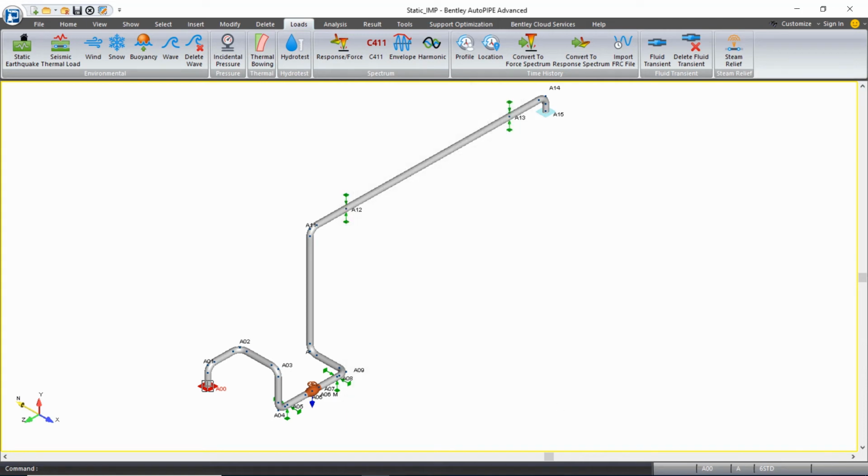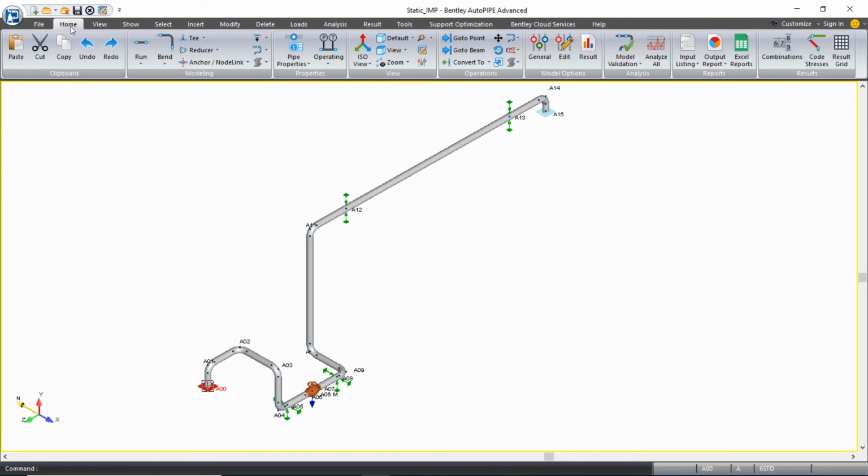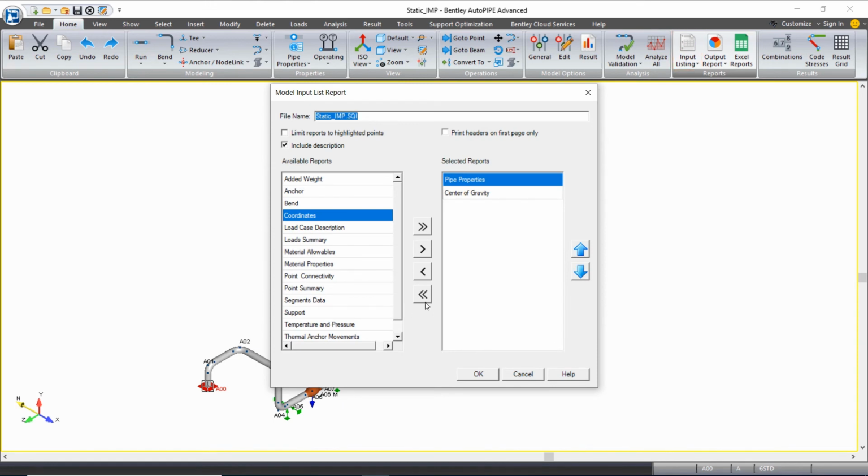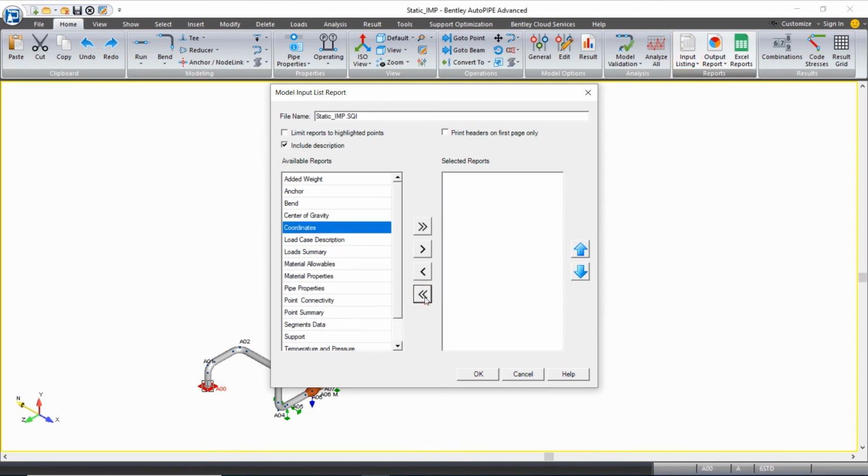We've now added snow, earthquake, and wind loads to our model, all static loads, and we can review them in our input listing. So back on our Home ribbon tab, under the Reports grouping, we can select Input Listing. I'll move all of my sub-reports over to the left column, and I'm just going to select the Load Summary report and move it over to the right column of selected reports, and I'll click OK.